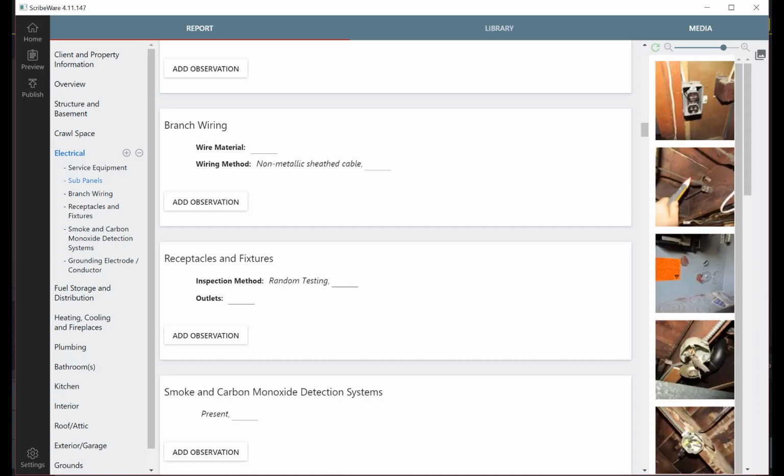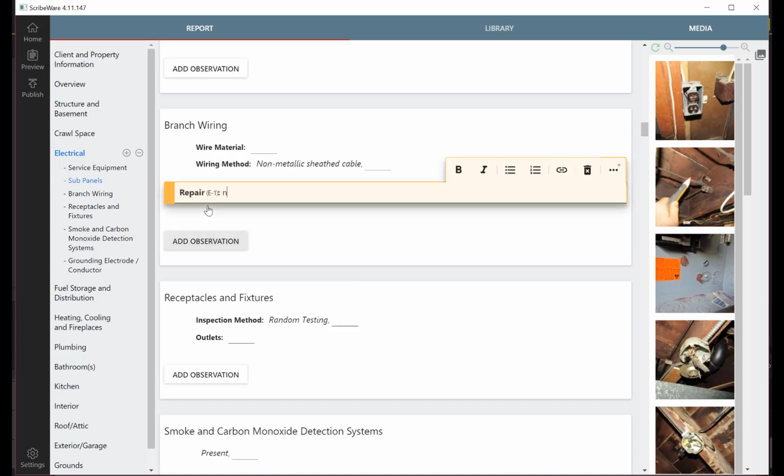For this video, I took a bunch of pictures from a house I did. There's probably 10 pictures or so of electrical things that we found. So we'll put those in and I'll show you how it works. We're in the branch wiring section.